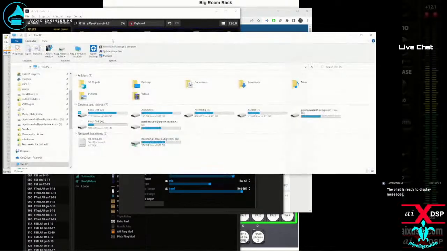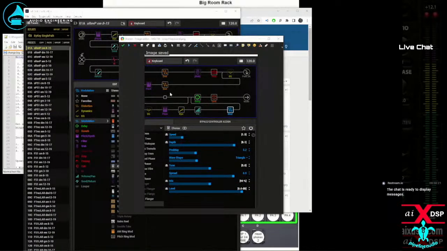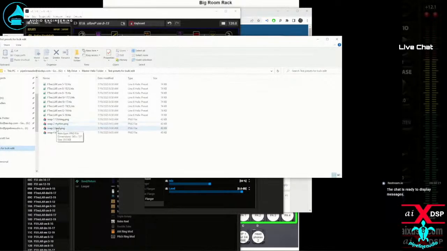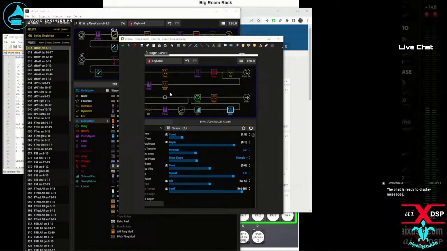I want to edit this one. Where is it? Test presets for bulk edit. Okay. So Snap 4 keyboard. That's also going to be 3 and 4. Lead and harmony. And you know, the 12-string one should be the same as the acoustic one, but we'll see if that's the case.